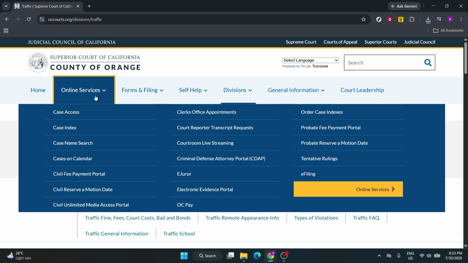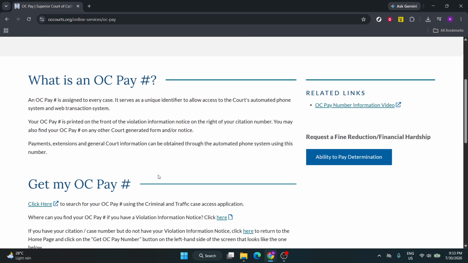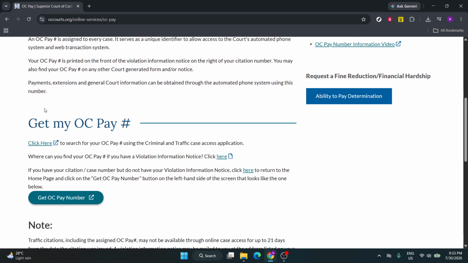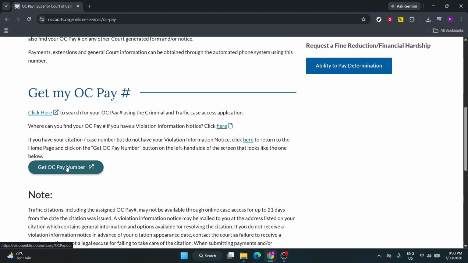When the page opens, scroll down until you see the section labeled Get My OC Pay Number. This part is important because many users need that number before they can continue with payment. In that section, click the link that lets you search for your OC Pay number using the Criminal and Traffic Case Access application.